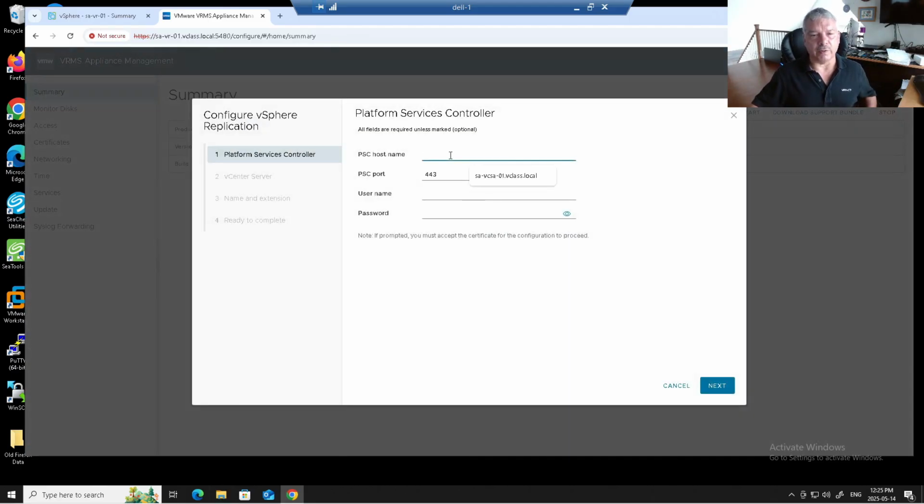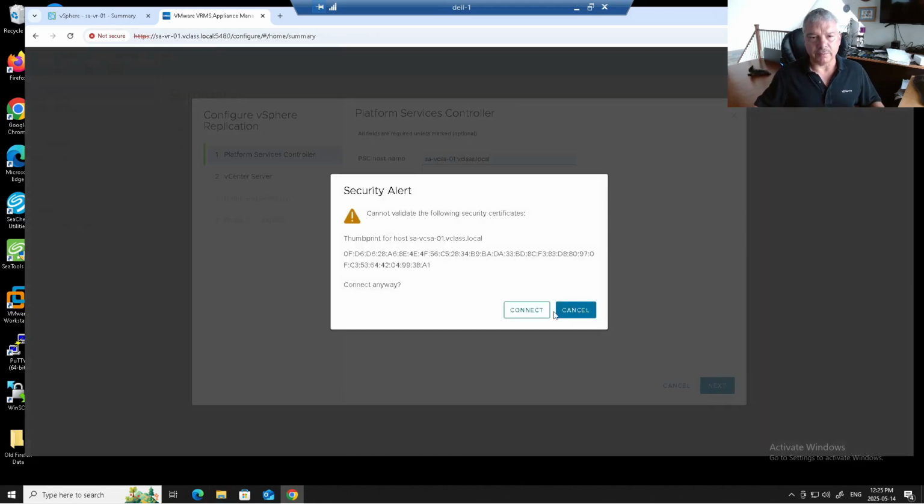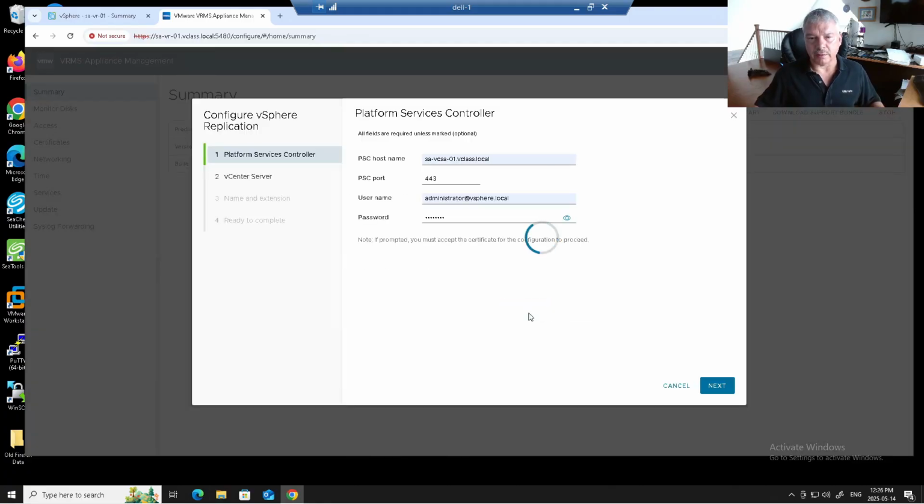It's going to ask me for the platform services controller. That's where my vCenter server is. So this is the vCenter server I'm pairing this with. That's the port I'm using. I'm going to type in the administrators. No, I'll just click it from there. Obviously, you've seen I've had it before. And then the password. So this is my platform services controller. I'm going to click next. It comes up, says I'm using self-signed certificates. I'll tell it to connect.